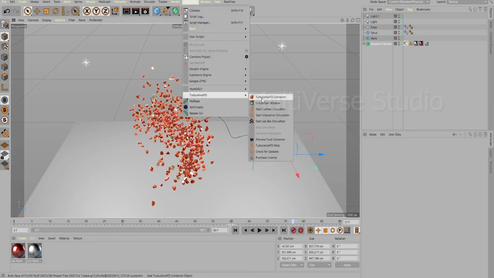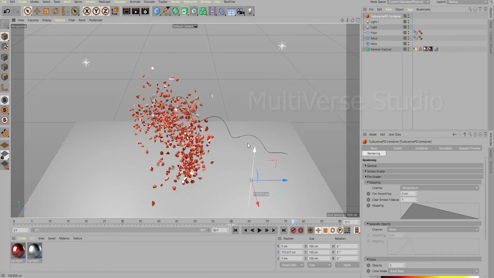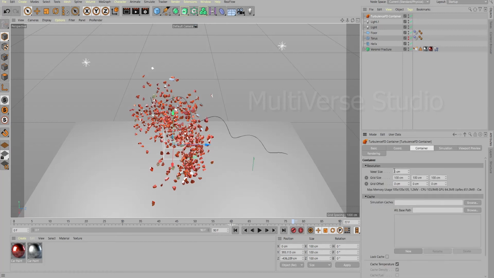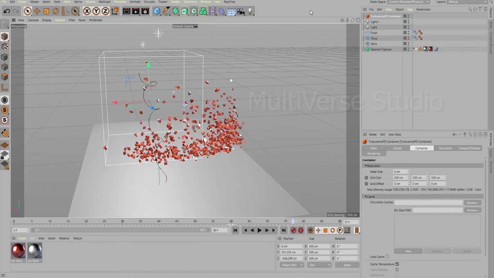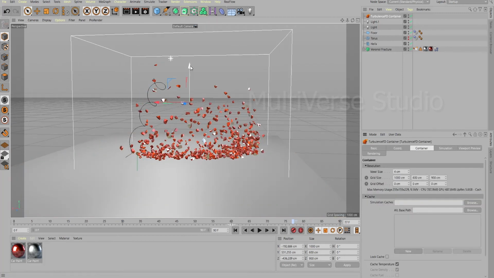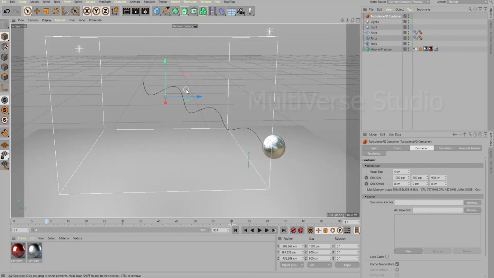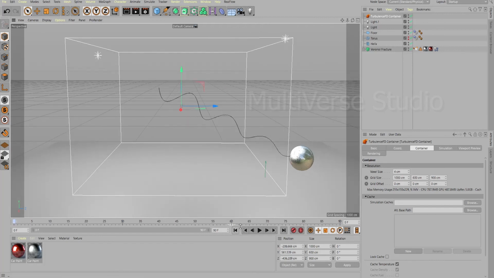Now I'm going to click again in the Extensions tab and browse to Turbulence FD and click on the Turbulence FD container. Now as you can see, the container has appeared. We need to adjust the container so that it fills the whole space of this sphere after breaking. So for that we need to go to the container, and in the voxel size, change the voxel size to 4. So now we have a pretty big container. Now we need to simulate this.